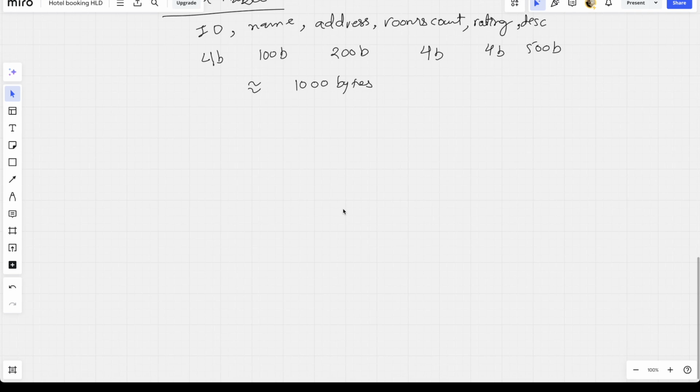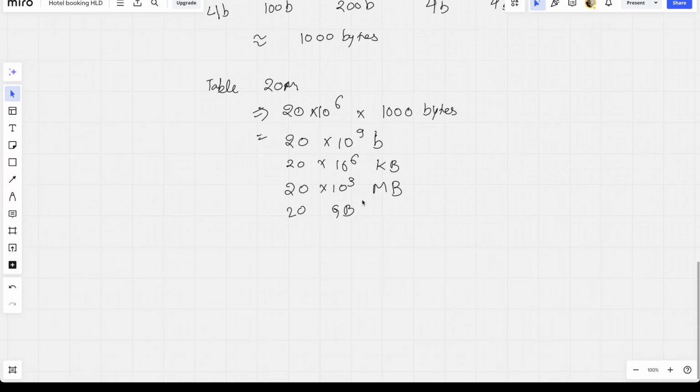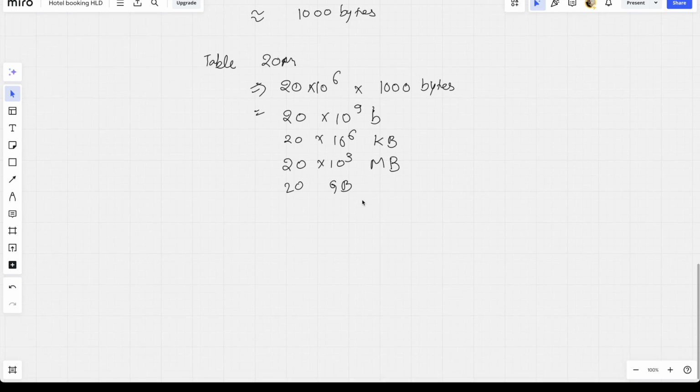Now, having said that, to store this for 20 million hotels, what do we need? So 20 into 10 to the power 6 into 1000 bytes. That will be 20 into 10 to the power 6 and 3, 9 bytes, right? So this will be approximately 20 into 10 to the power 6 KB, which is nothing but 20 into 10 to the power 3 MB, which is 20 GB. So this is just to save one simple table, right, for 20 million records.